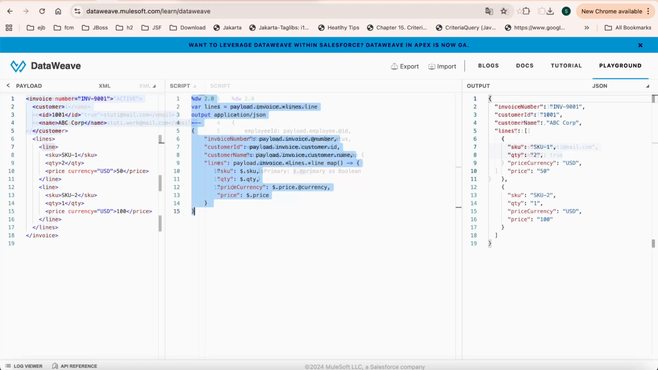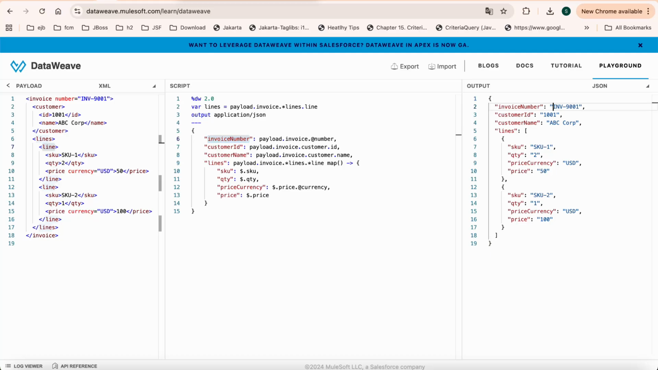Script 4. Complex invoice XML, line items. Script 4 handles a more complex real-world structure, an invoice with nested line items. We start by reading the invoice number from an XML attribute. Customer data is extracted from predictable nested elements.